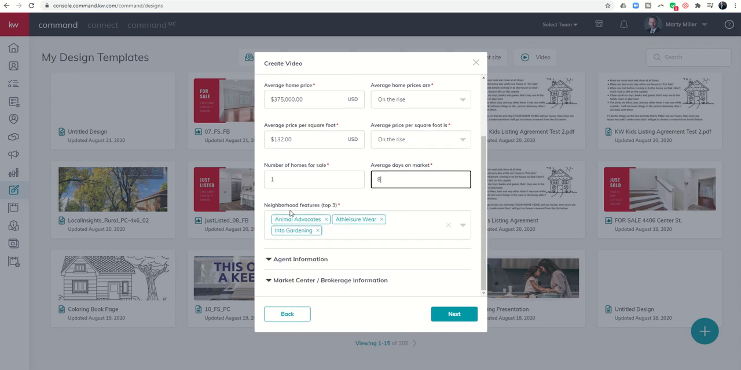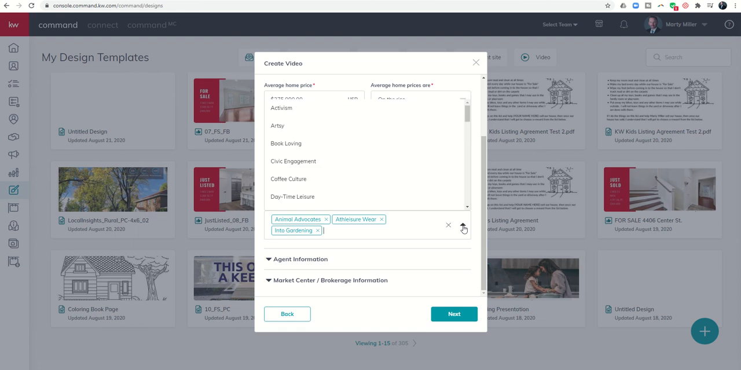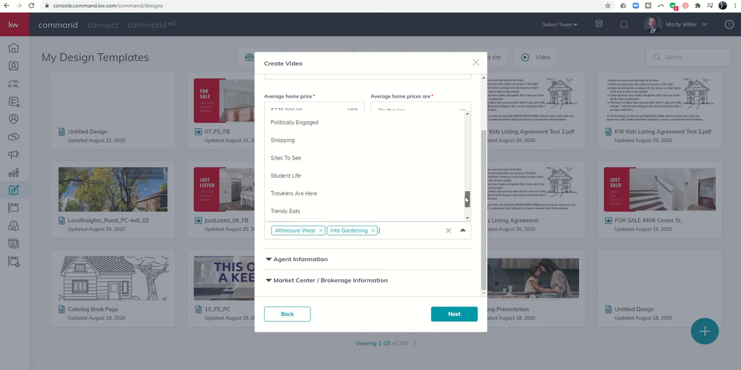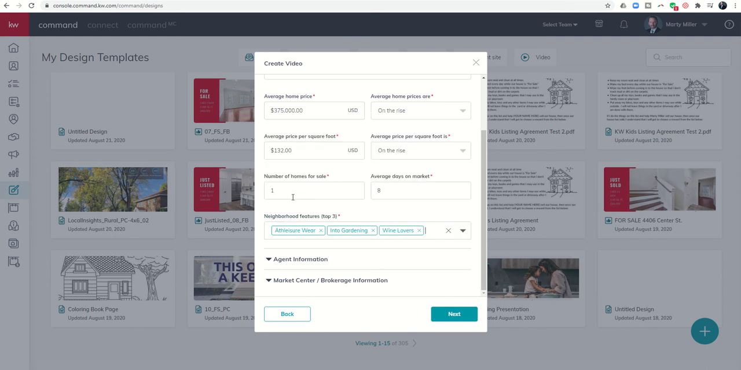I can then come in and select neighborhood features. Now, this is pulled in based upon a variety of data points within the neighborhood. But if you know that neighborhood better, you can always come in, click on the drop-down box, and see all of the different neighborhood features. This is going to be one of the points of feature in your video. So if you decide, hey, maybe animal advocates, not so much. Who doesn't love drinking wine? So let's do wine lovers, whatever that might be.